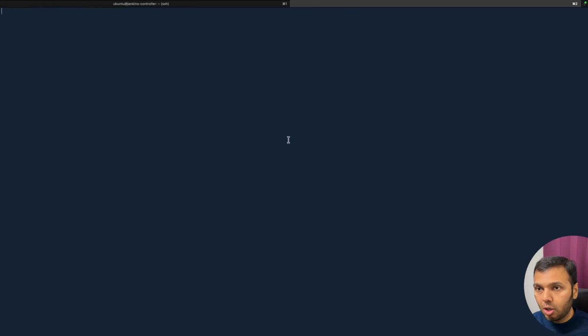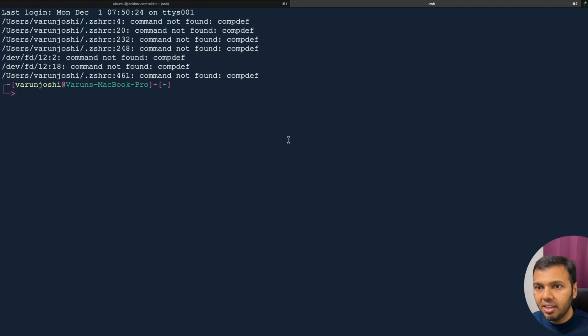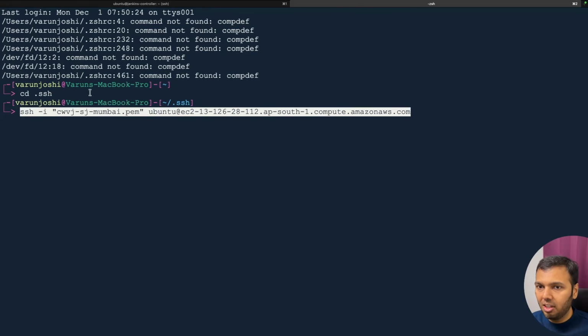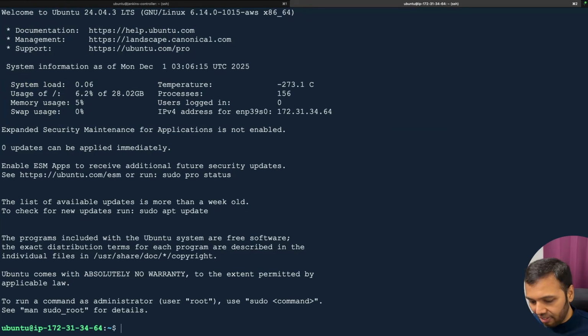I will press Control T so that I get a new tab. I will zoom in a little here. I will cd into .ssh because that is where my private key is. I will paste that command. This will work because this key is in my working directory, in my current directory. Now if you have this somewhere else, then you will have to provide that path. I'll press enter again. TOFU, trust on first use. I will say yes, and then I will clear my screen.